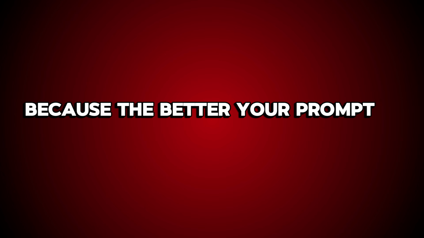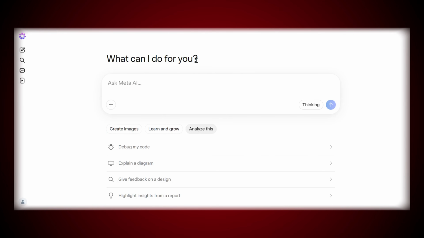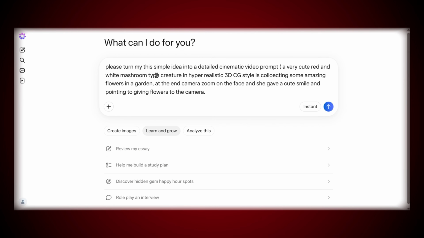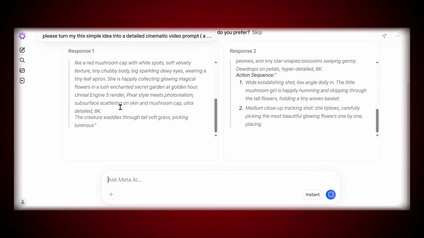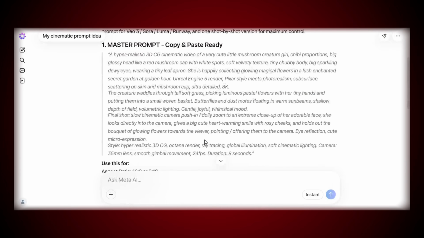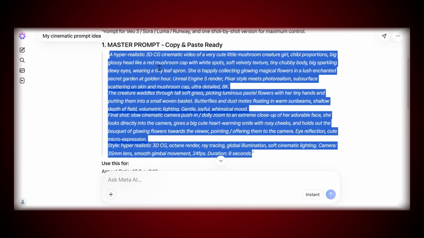The first thing we need is a good prompt, because the better your prompt is, the better your final video will look. So instead of writing everything ourselves, we'll let Meta AI do the hard work. Just describe the scene you want to create and ask Meta AI to turn it into a detailed cinematic video prompt. If the result isn't exactly what you're looking for, keep refining it until you're happy with it. Once your prompt is ready, copy it, because we'll use it in the next step to generate our video.